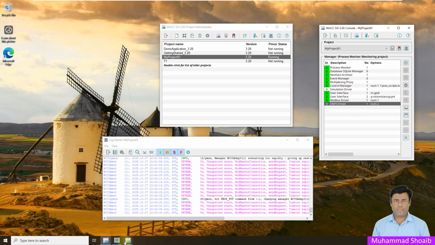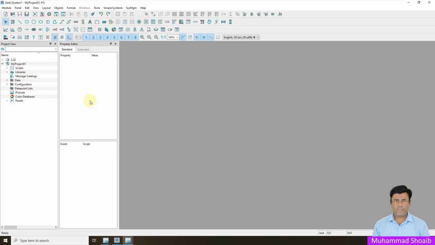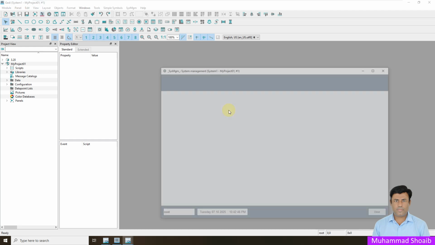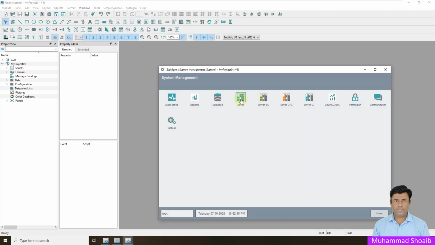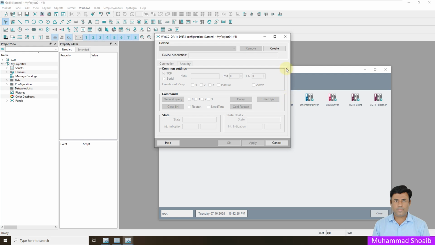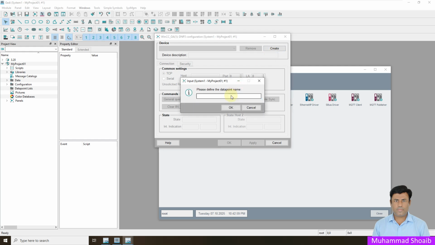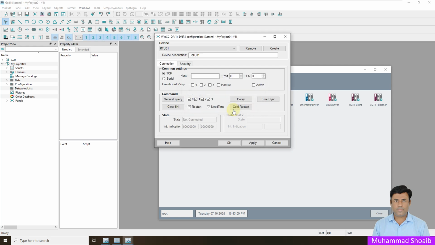Then the second step, we'll move to the graphic editor. In the graphic editor, we'll come here to the system management and then driver. And from here, we will select the DNP3 driver. So first, we will create one. I will write the name, for example, RTU01, click OK.